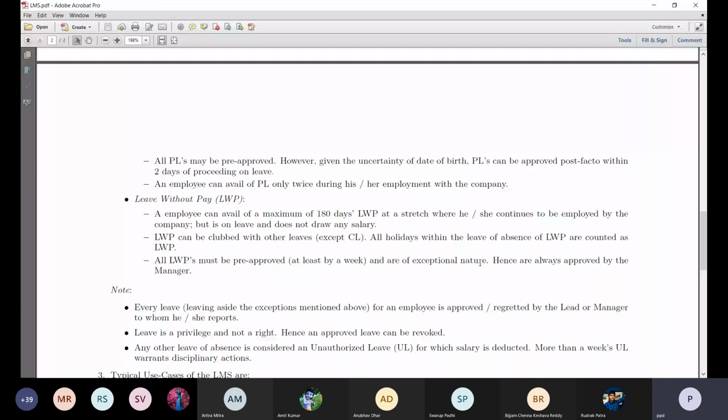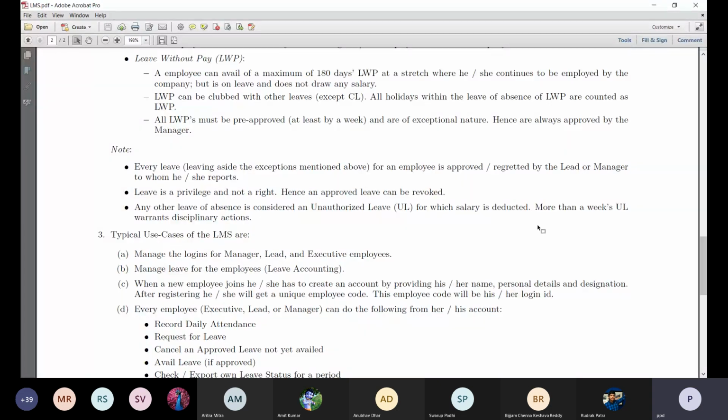So we have learned about the employees, the executive, lead, and manager, and different types of leave to be able to design the leave management system. Now, the basic notings are: every leave, leaving aside the exceptions as mentioned, has to be approved or regretted by the lead or manager to whom that particular employee reports. Leave is a privilege and is not a right. Hence, approved leave can also be revoked.